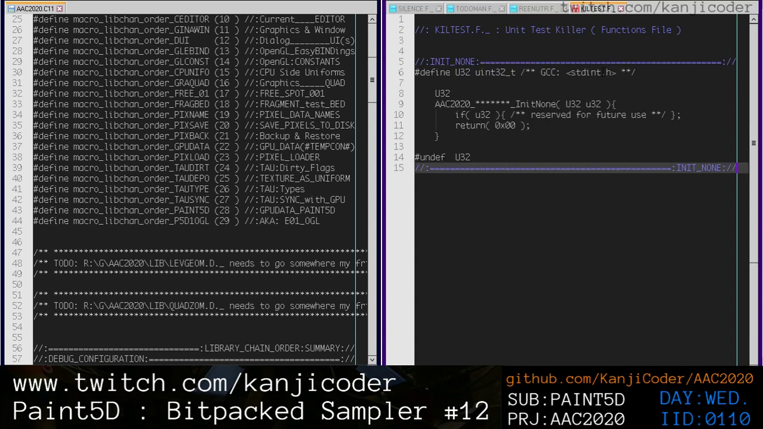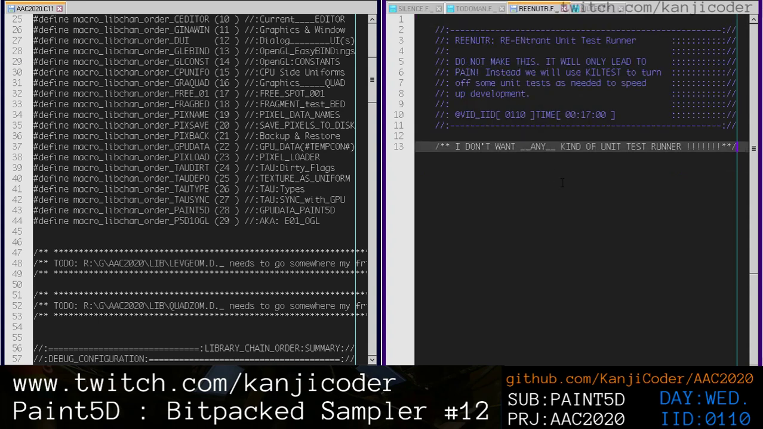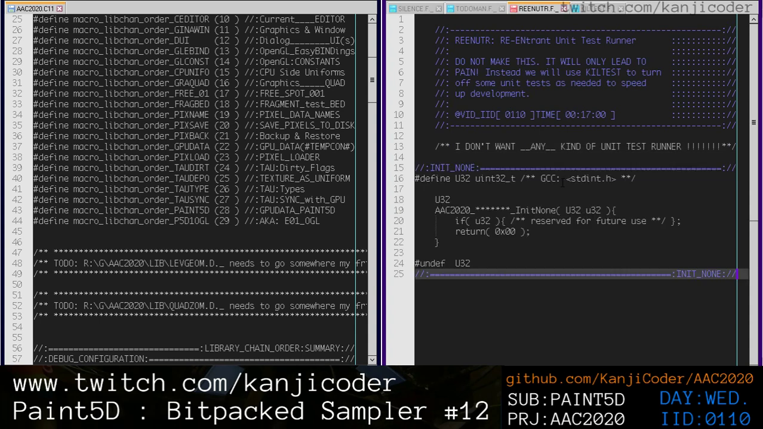So paste init none. How about we try paste init none and see what we got there? Nice. So we got a little stub thing here for this. And so we can just take this and say AAC 2020 kill test init none, reserved for future use. Excellent. Done, right? Then we can go over here and we can say I don't want any type of test runner, and we can just say init none paste, and we can paste this.